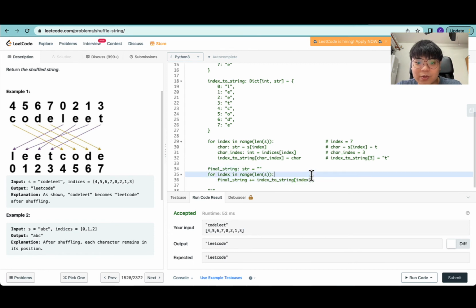As usual, this range will range from 0 to 7. So index is equals to 0, and final string plus equals, actually, yeah, I'll just trace it here. Final string equals to empty string. In this case, index to string at 0 is equals to L. So you append final string with L.